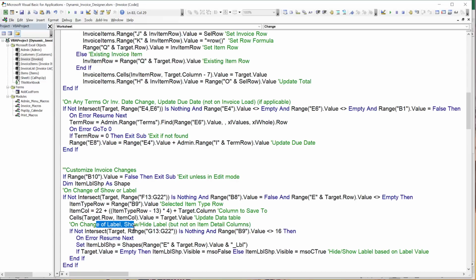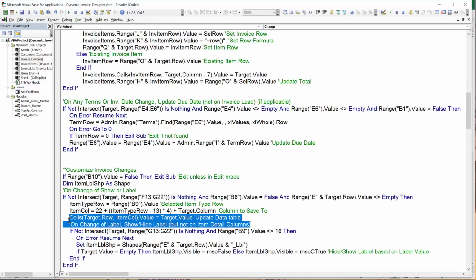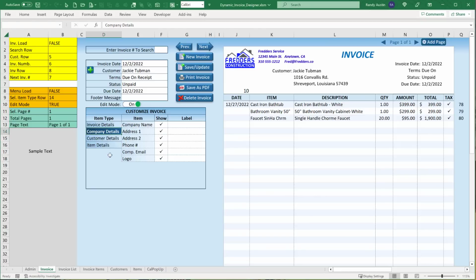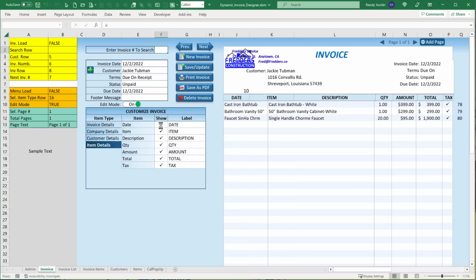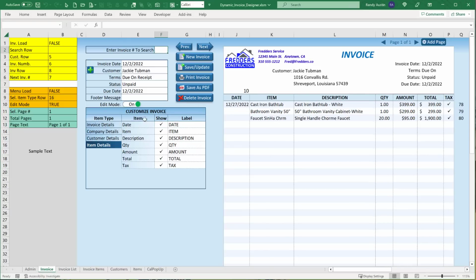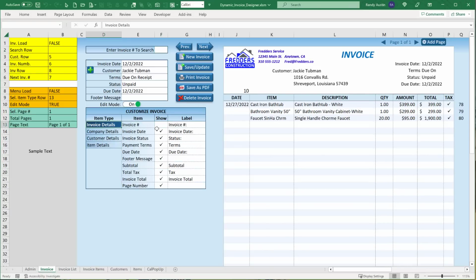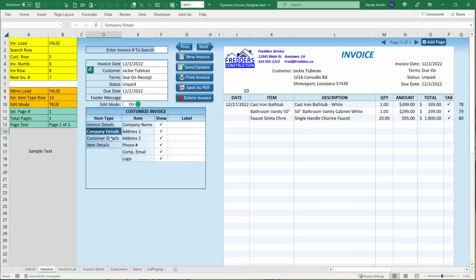Okay, on change of label, show or hide label, but not on detail columns. What does that mean? On change of item details is different. These are the columns, right? So there's the label here, is formula. So we don't want to show or hide. However, that means these are the labels, right? If I unhide this, we're going to unhide a column. It's kind of different than invoice details, where if I decide I'm going to unhide the invoice date, right? If I want to unhide that, I want to unhide the whole thing. So these three are very different than these. This is columns, and these are all fields. So the first three are all fields.